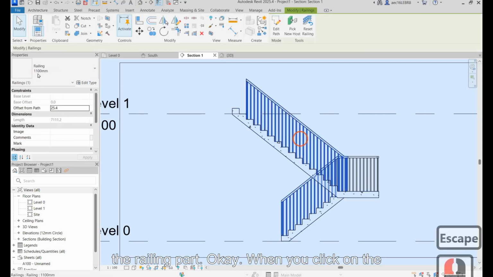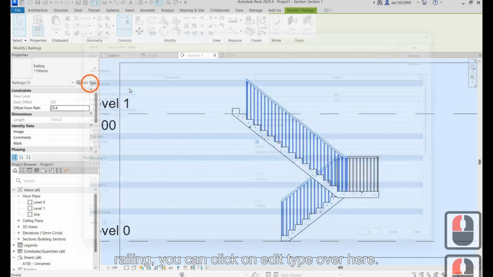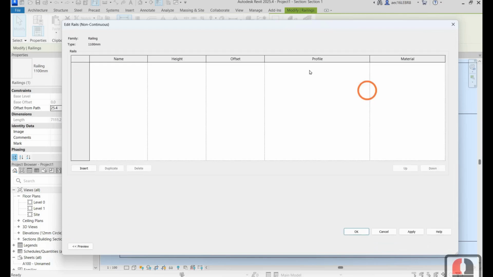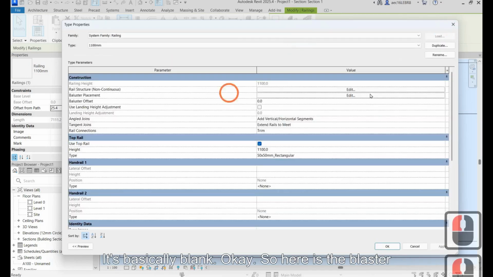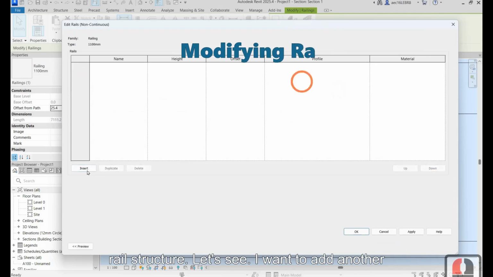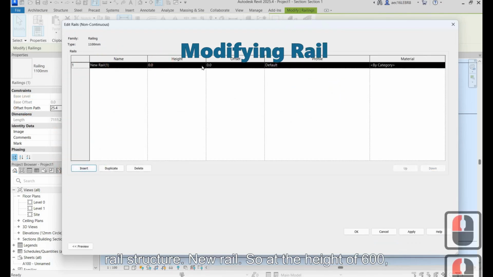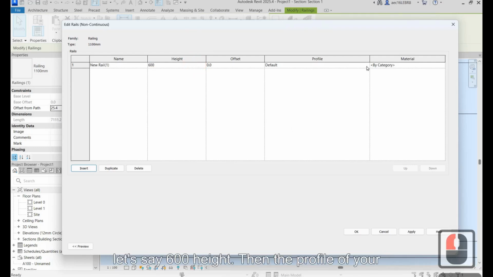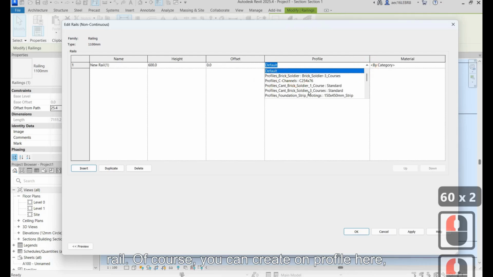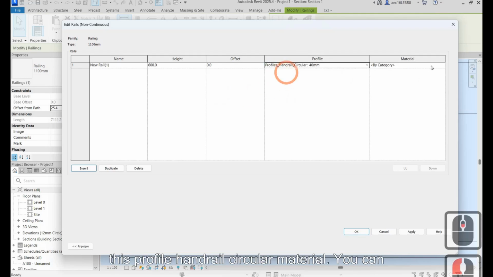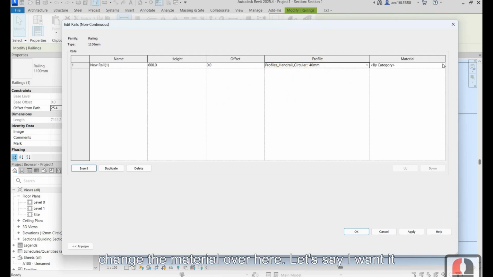Okay, when you click on the railing, you can click on edit type over here. Here you can see that here is the rail structure. It's basically blank. Okay, so here is the baluster placement. You can, of course, add on your rail structure. Let's see, I want to add another rail structure, new rail, at the height of 600, let's say 600 height. Then the profile of your rail. Of course, you can create a profile here, but I won't go into that detail. Then I click on this profile, handrail circular, material.